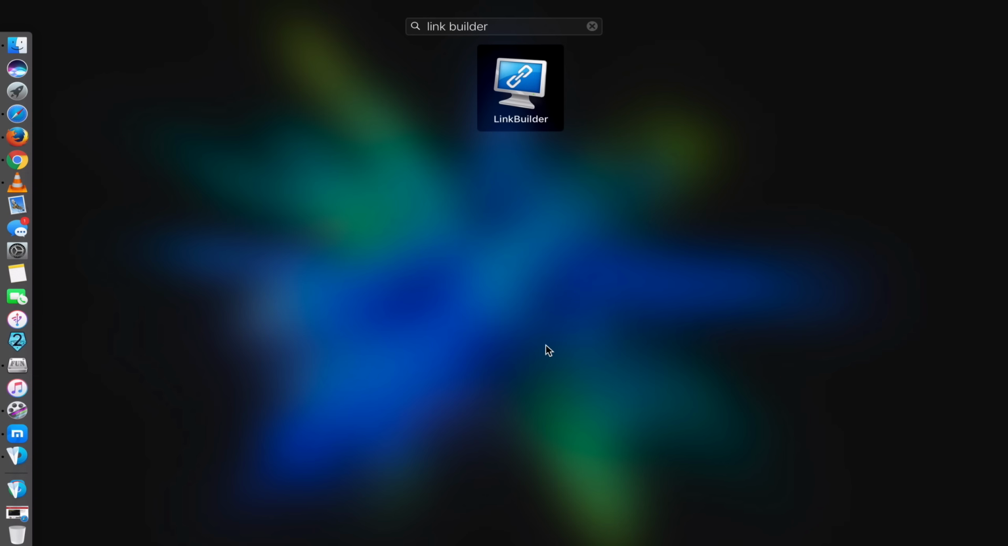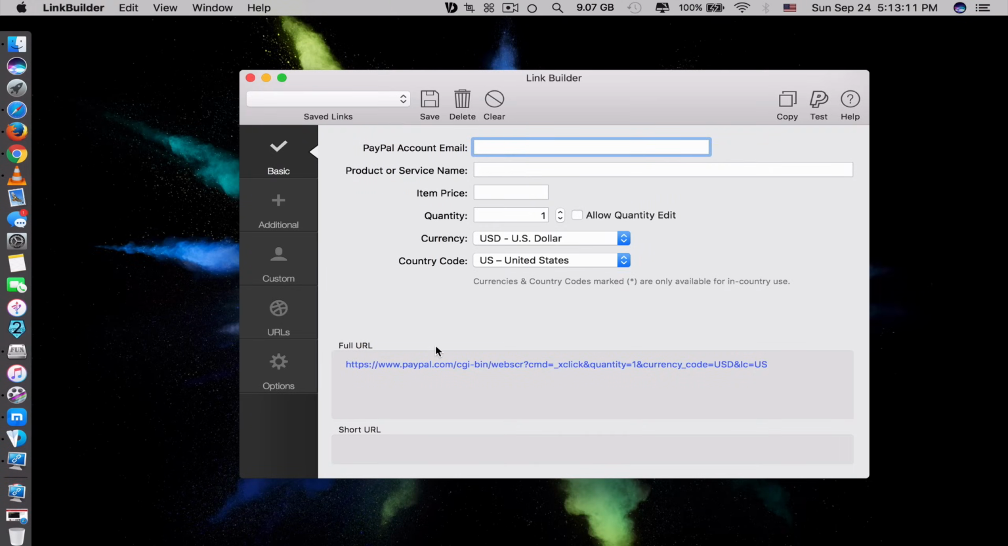App number 6 is called Link Builder. So as you can see here, what this app does is it allows you to generate PayPal payment links. This app is basically for sellers or for customer service providers who look for a very simple tool to generate a PayPal payment link, which includes item price, product or service name, the quantity, and the currency all in one link. This app would save you tons of time.